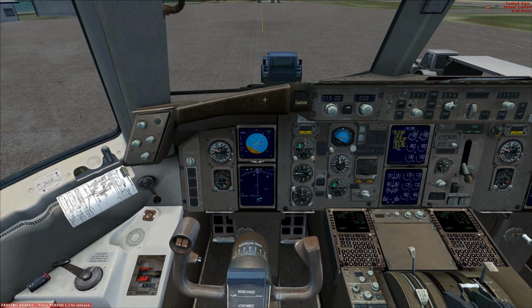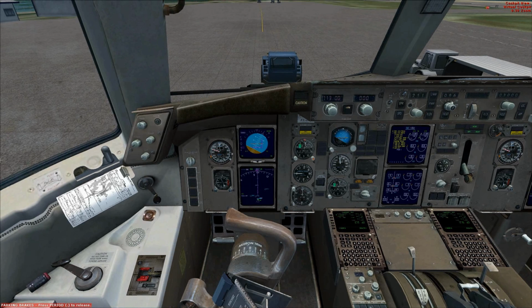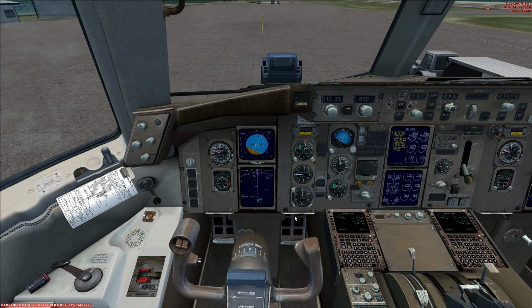Check your flight controls, which would just be moving the flight column all the way towards you and all the way out, and then all the way to the left, all the way to the right. Make sure it's working. And that accomplishes the before start checklist.